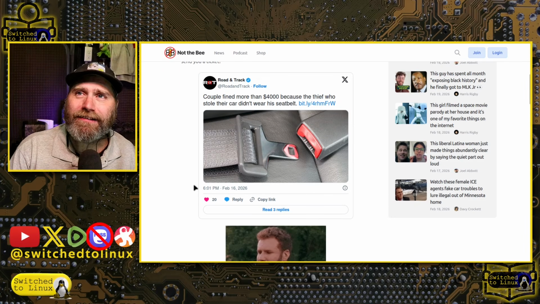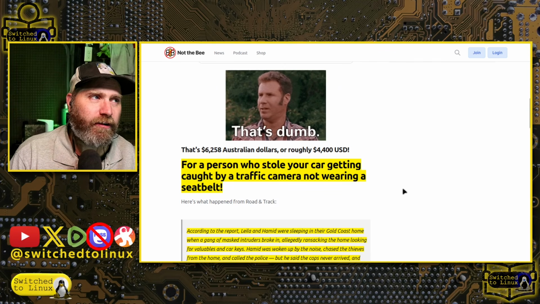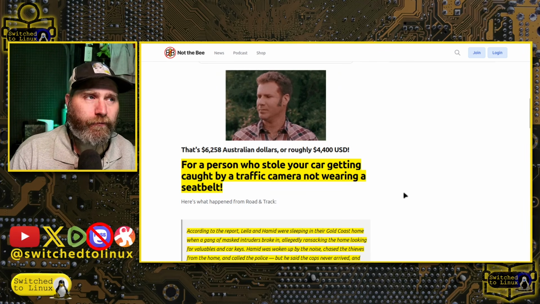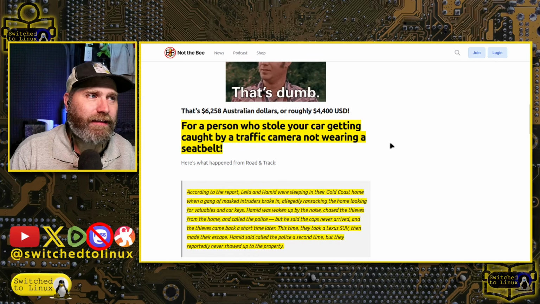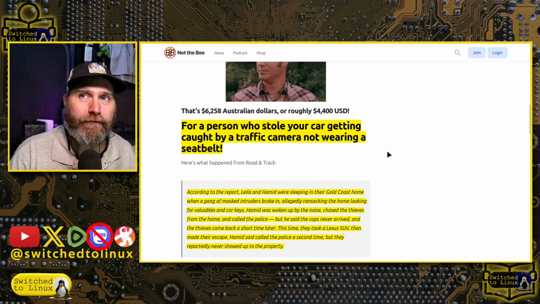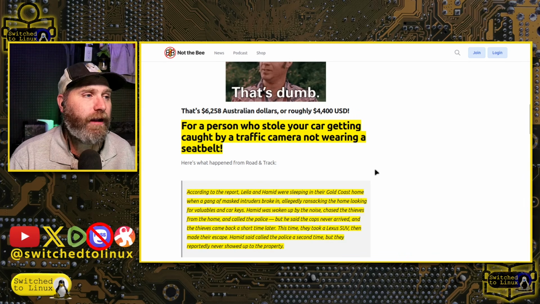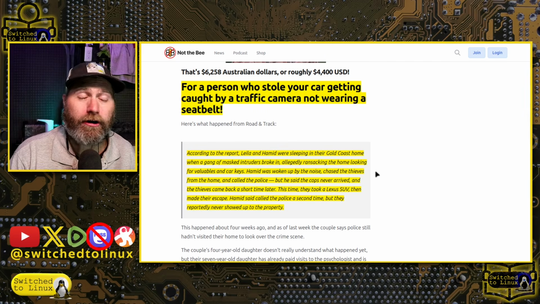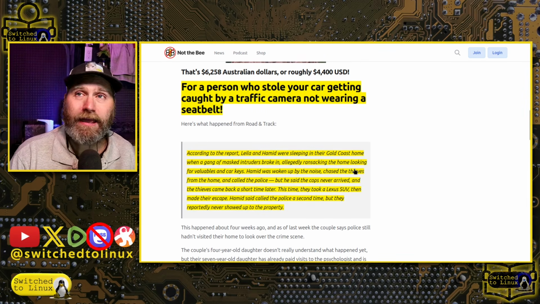So they literally send the couple a ticket for 6,258 Australian dollars, roughly 4,400 US dollars, for not wearing a seatbelt, because the AI traffic camera caught him not wearing a seatbelt after he stole the car, after the police did not respond to the second burglary in their house. And of course, this ticket comes after their children are now inside of therapy because they're terrified of their house because people keep on breaking in, and it's Australia, so you're not allowed to shoot the moron.